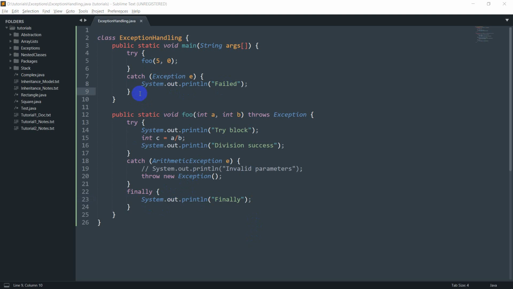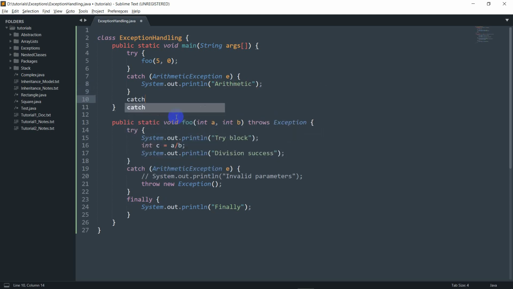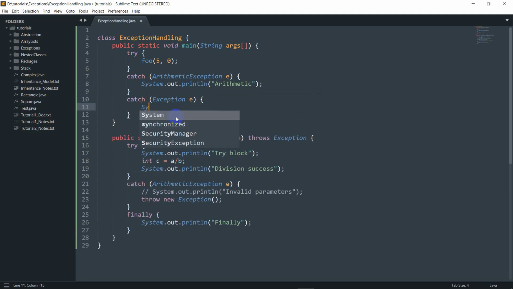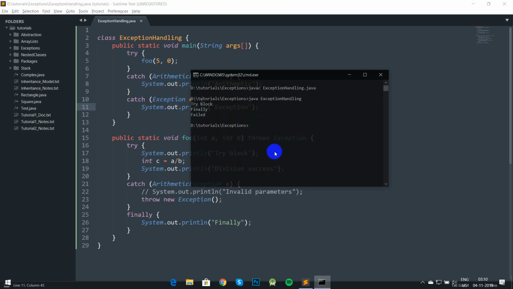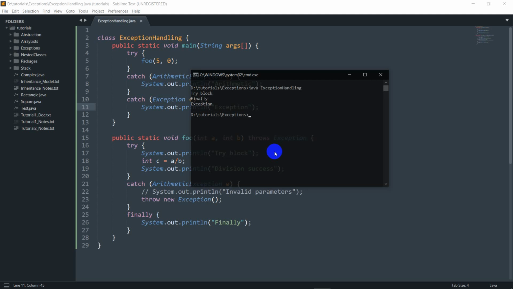Also, we can actually have multiple catch blocks corresponding to a single try block. So let me just do something like arithmetic exception here, and I'll just print arithmetic, and then I do a catch exception e, and I just do a system.out.println, and I print exception here. So I've got two catch blocks corresponding to the same try block, which catch different types of exceptions. And let me just go ahead and compile this now. I'll clear this once, and then I do this.